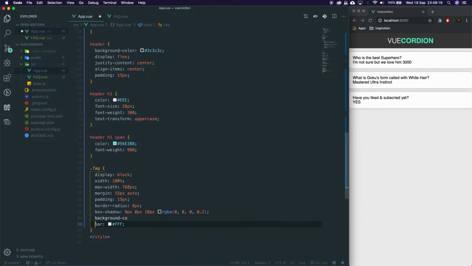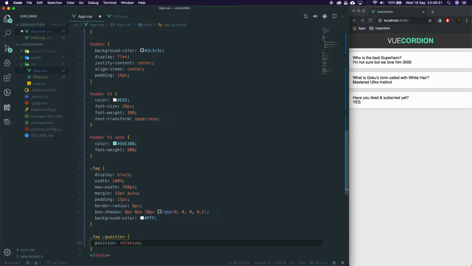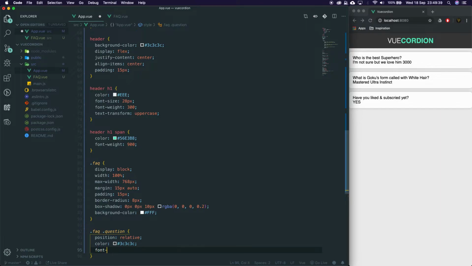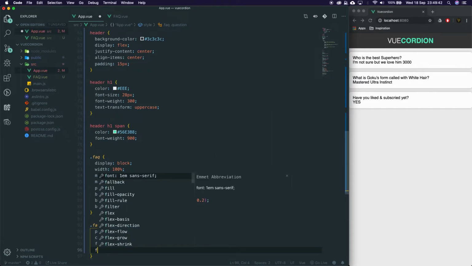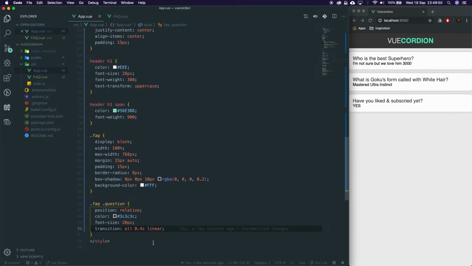One thing we need to do is style up the FAQ question. So we're going to say .faq .question, and we're going to give this a position of relative because we're going to use an absolute position on the arrow. But here we're going to say color is equal to 3C3C3C, and the font size equal to 20 pixels, which is a good size. Transition all, we're going to say equal to 0.4 and linear. The reason we're using linear is because it gives it a smoother effect. If we use ease, which is the default, it gives a little jittery effect, which we don't want. So that's looking a lot better.